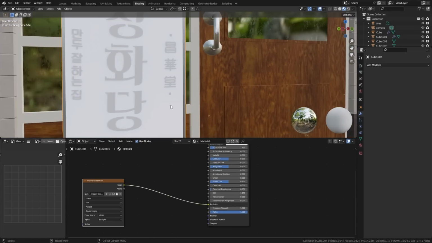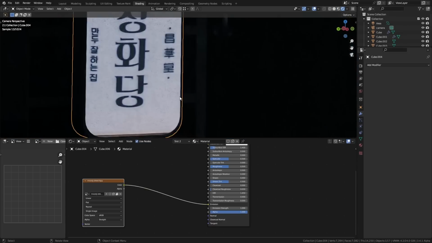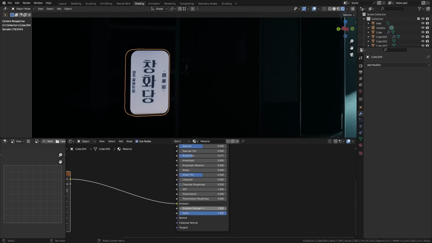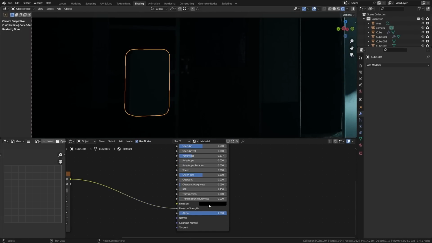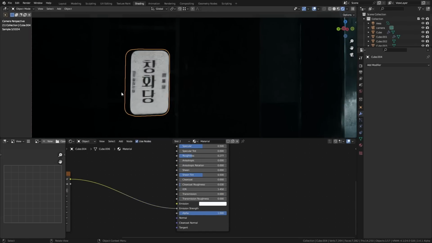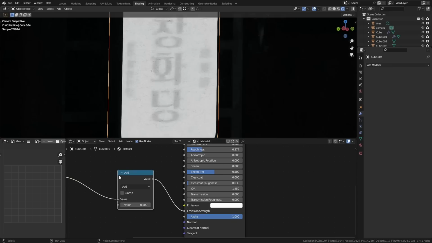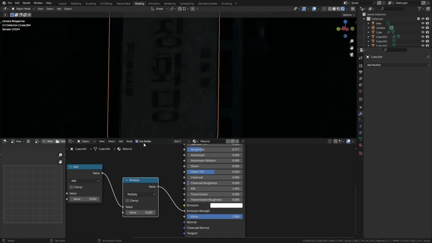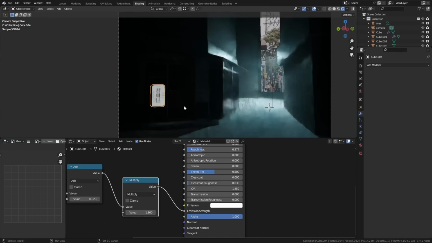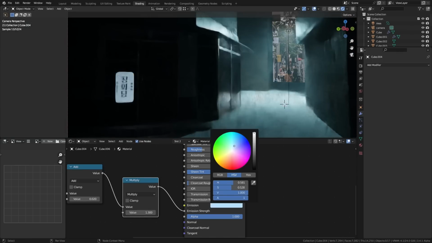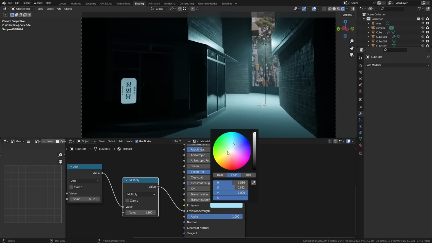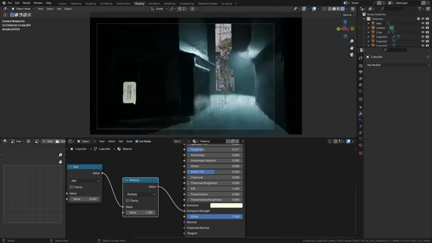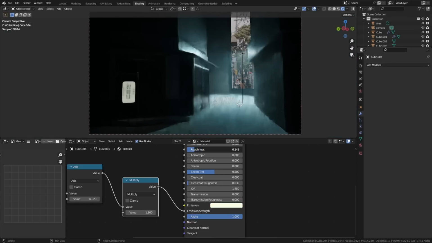So now the white parts would be more lit up and the black parts would have no light at all. Now, signs like this in real life would never have perfectly black parts, right? Because it's just ink printed onto translucent plastic. You're always going to have a little bit of light that bleeds through. So we just want to add a little bit to this so it's not quite perfectly black. To do that, I just used a math node, set to add, and I used a really low strength number, which will make the black slightly less black.